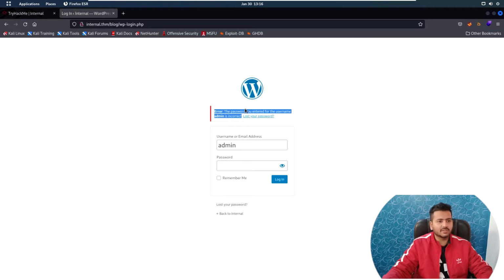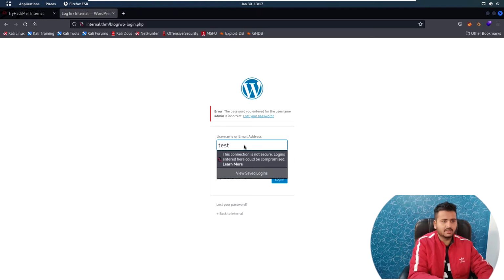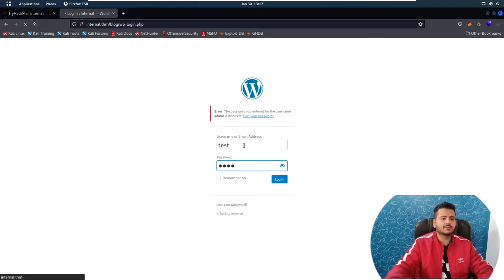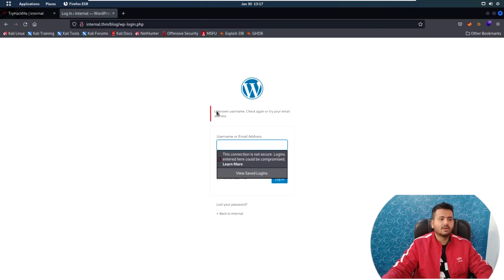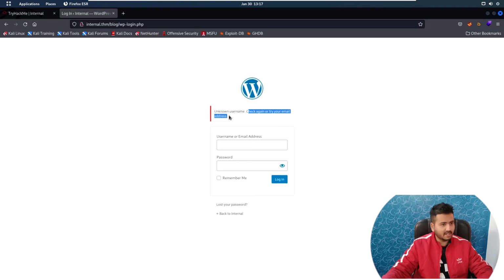The error message says the password you entered for the username admin is incorrect. That means there could be a possibility that we have an admin user registered in the backend. As of now we are not sure, but with the error message we could be. So let me try a test username and password and see what error message comes up. It says unknown username, check again or try your email address. That means we are now pretty much sure that admin is there. So the admin user resides there. What I can do next is for this.